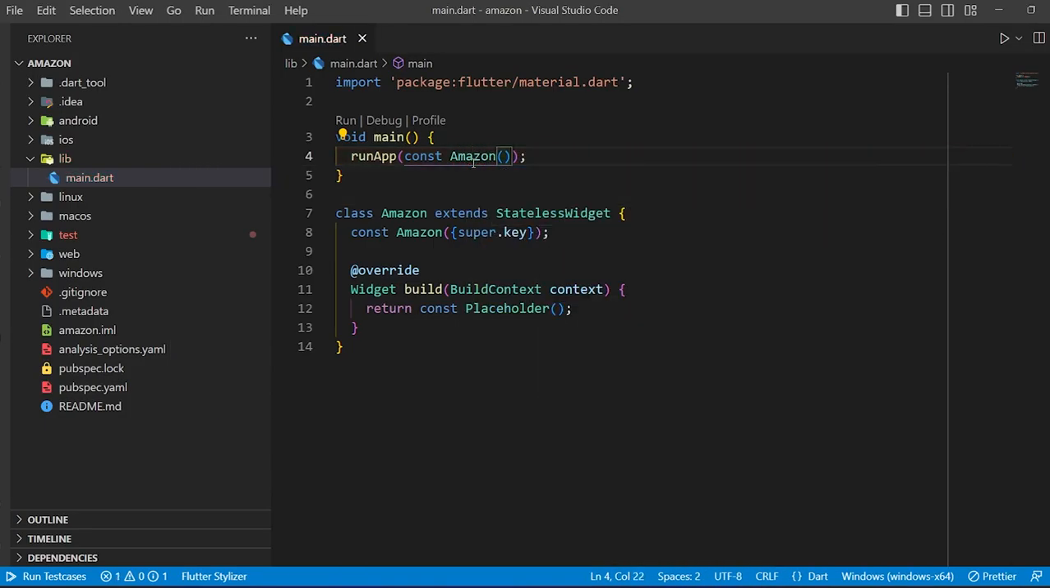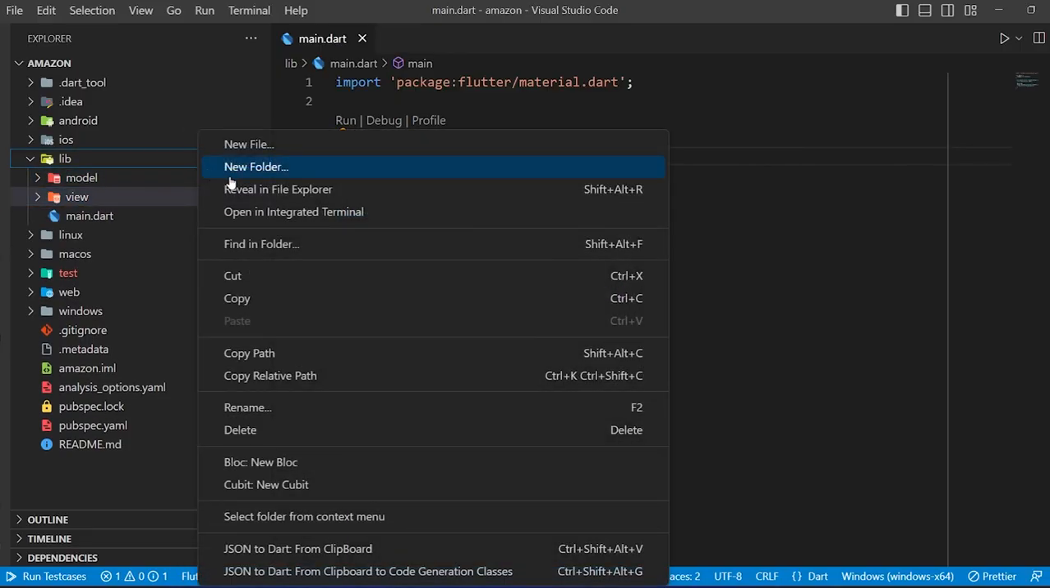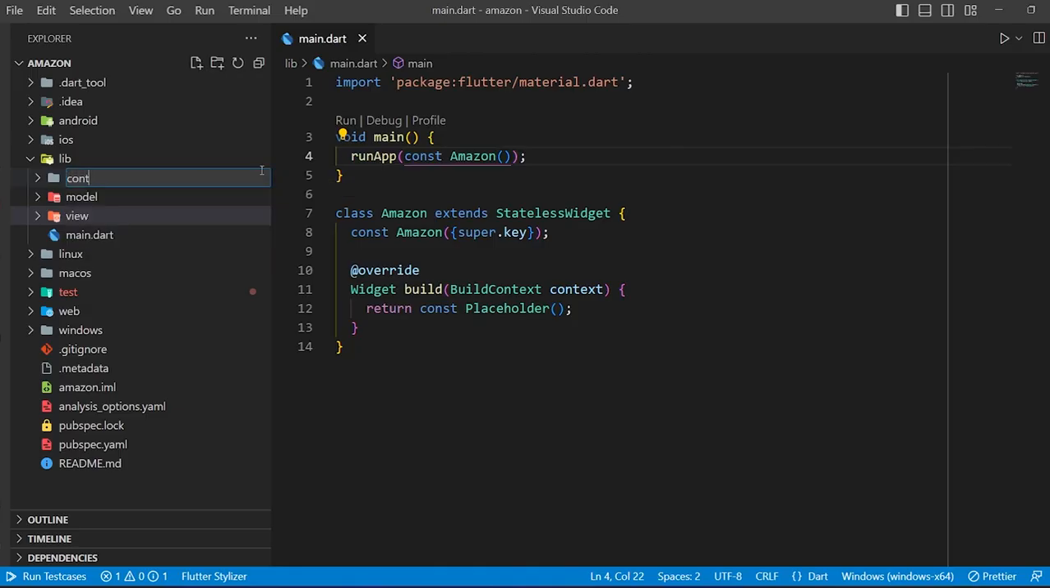The folder architecture for this project will be MVC, that is model, view, and controller. Another two folders will be added here, that will be utils and constants.